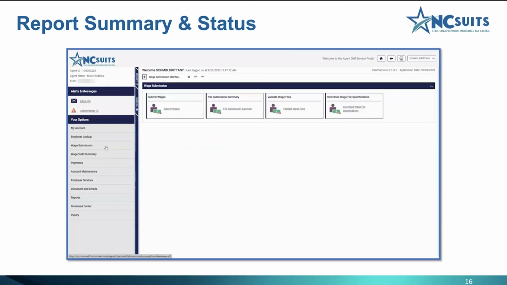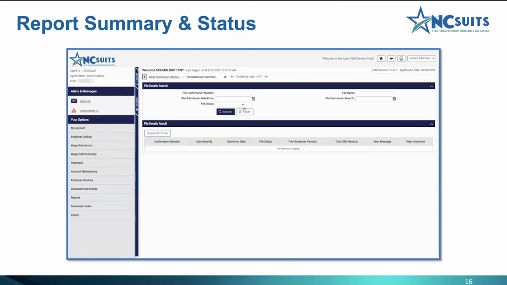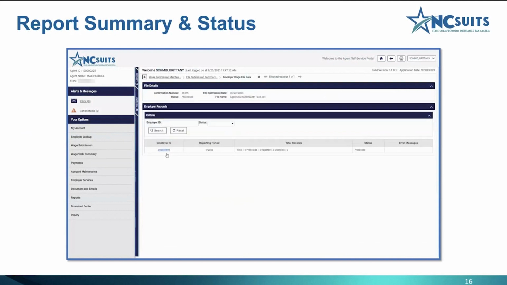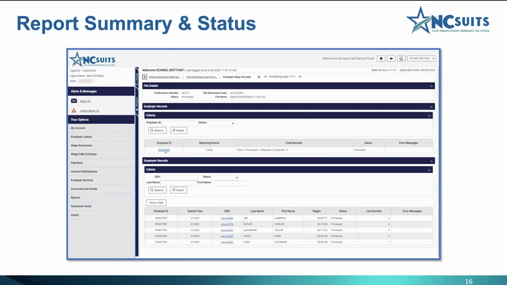Employee Details. If you want to see a file submission summary, you can click on Wage Submission on the left options menu. Then, click on File Submission Summary and you'll be able to search for employer records using various search options. In the search results, you can click on the confirmation number, then on the employer ID to see the list of wage reports for each employee.